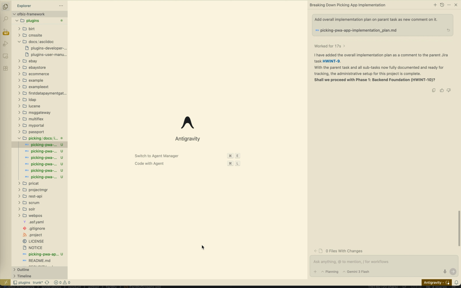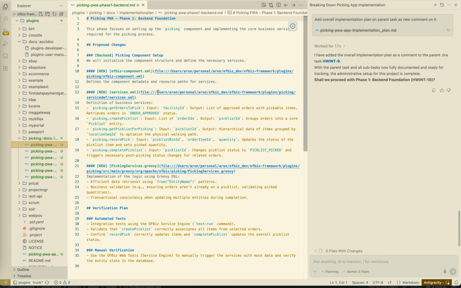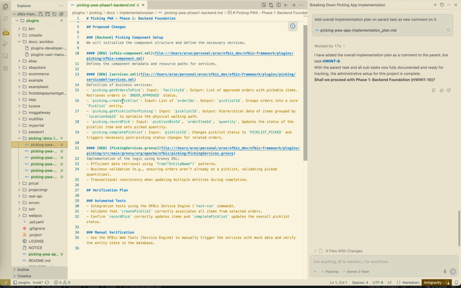So let's do a solid review of phase 1 first, in which it is saying that the backend foundation will be created, in which the picking component will be created. It mentioned that it will create new services: get orders to pick, create pick list, get pick list for picking, record pick, and complete pick list for the overall process. So here my concern is that instead of creating new services, if there are any existing services that we can use, that will be good.